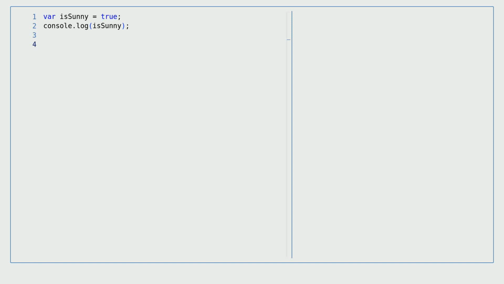Let's start with a simple example. Here, we've declared a variable called isSunny and assigned it a Boolean value of true. This is a basic representation of a Boolean. It can only be true or false. When we log isSunny to the console, we should see true.